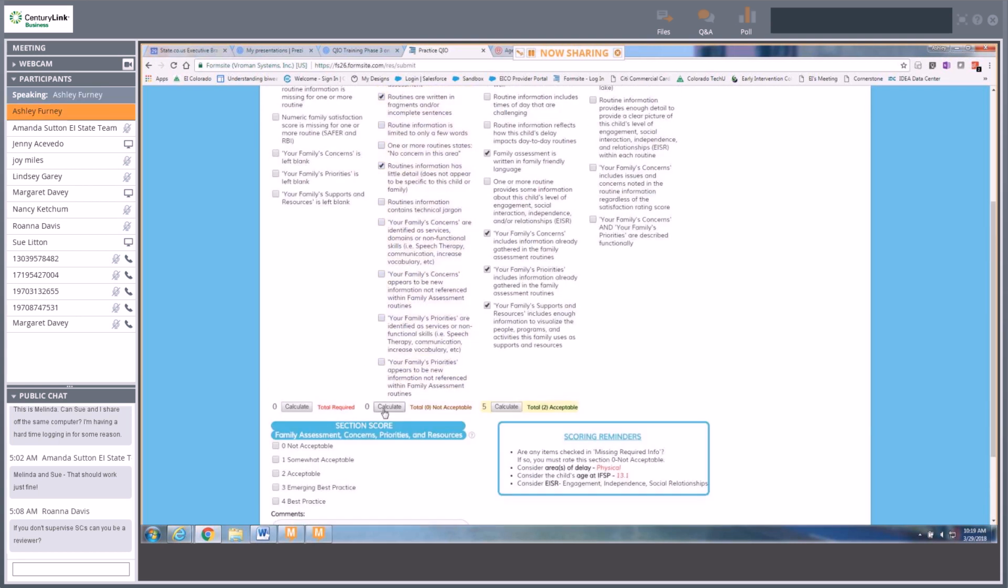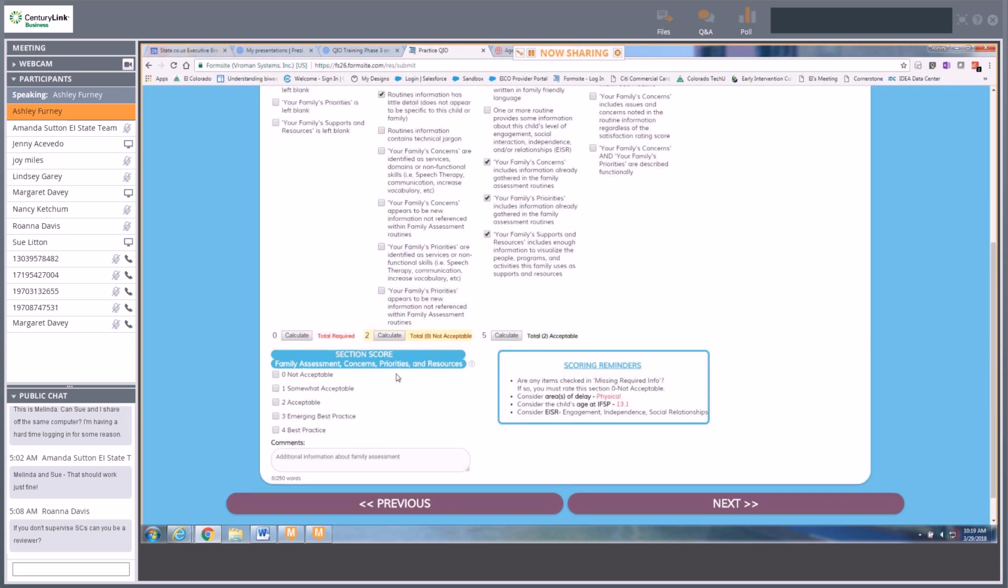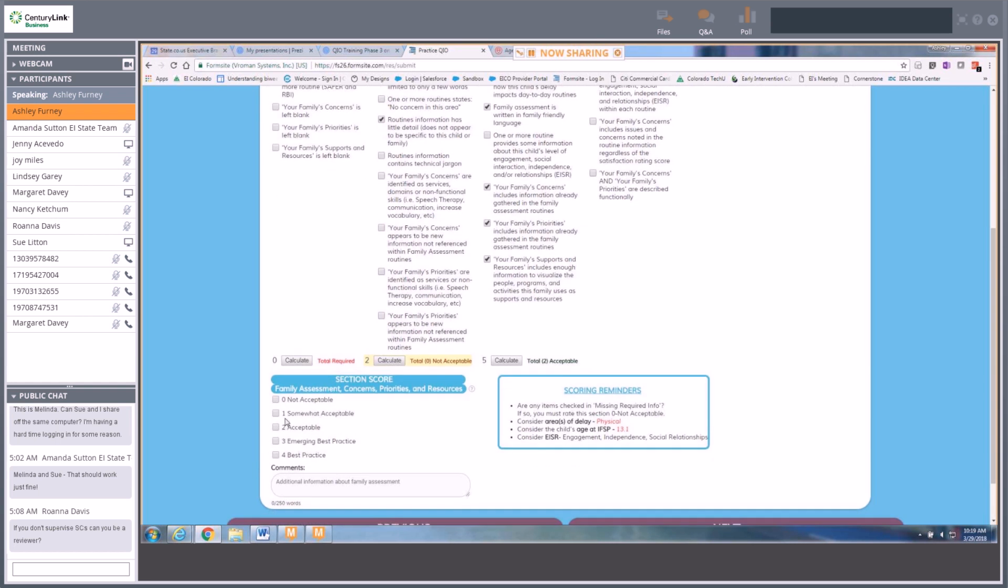So now at the bottom, we'll calculate the total, and that allows us to see how many we checked in each column. And then that also serves as a visual aid to guide us in deciding our overall section score. So for this one, there's a few acceptable items that aren't checked that I would think are important. We have some in not acceptable, so I would apply somewhat acceptable.